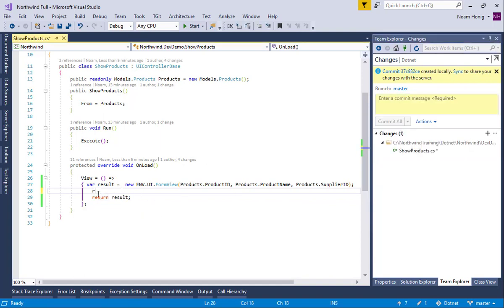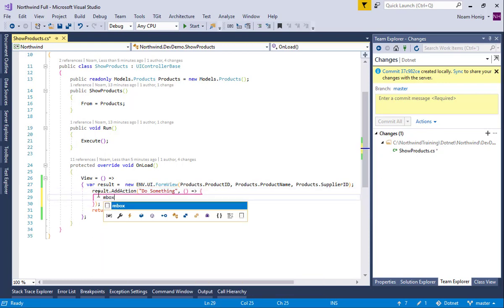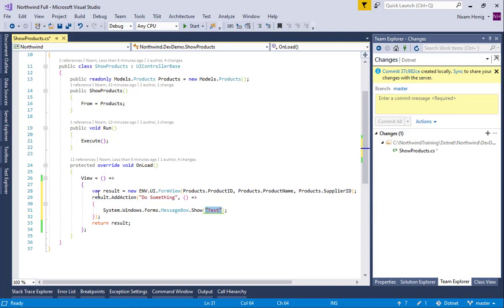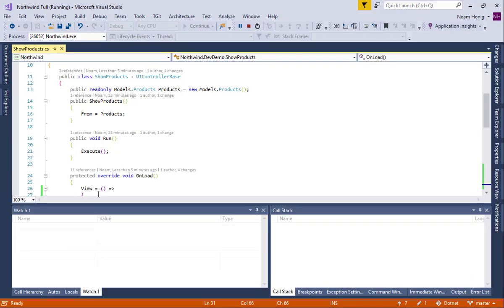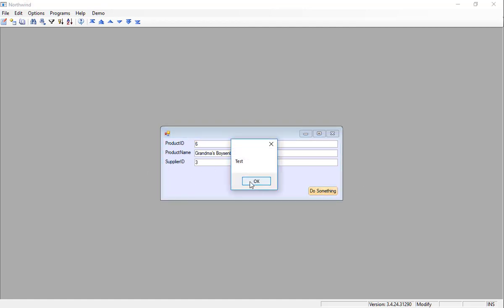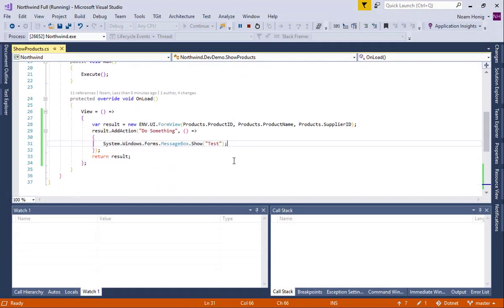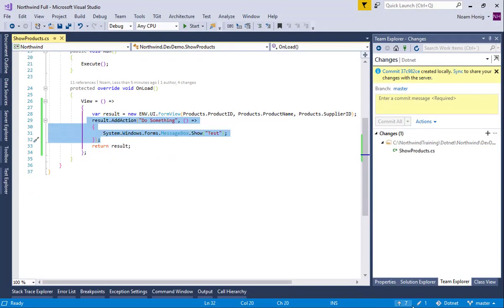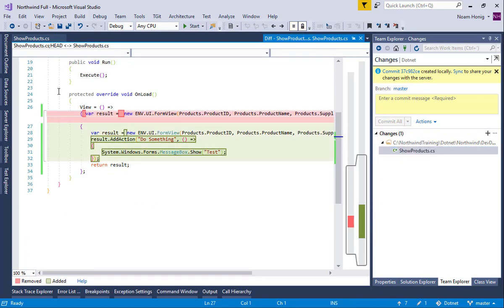So we can say, for example, add an action, and I can say do something, and send it an action of what I want it to do. In this case, I want it to display a message box saying test. Great. Let's run that. So now we have the screen, we have the button do something, and when we click on it, it shows us the message. So what did we have to do? Just call the add action method, send it a name, and what we want it to do. You can see the code over here.